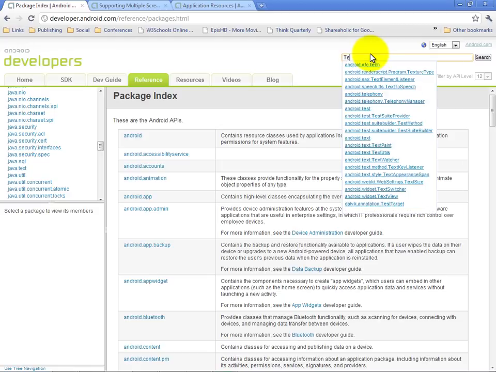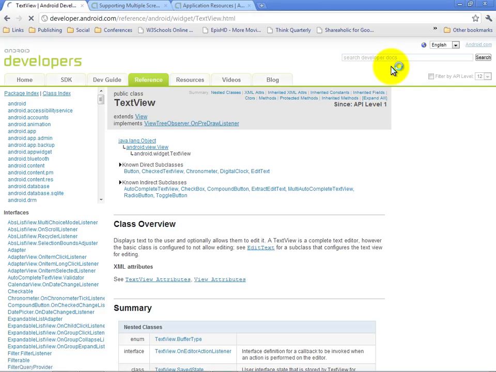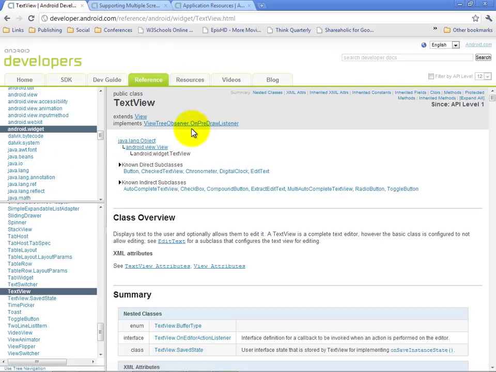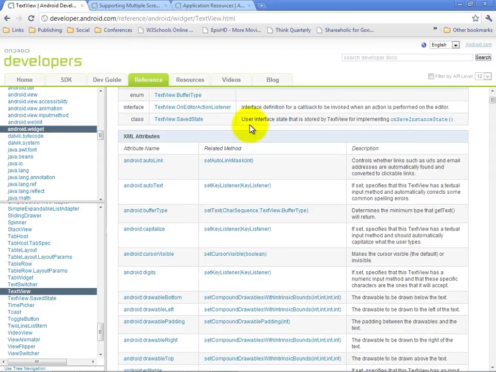So let's say I'm looking for the capabilities of a text view. I can type text view, and you can see that it gives me everything that has the word text view in it. We're dealing with a text view widget, so I'll just go ahead and click that. And now I have the documentation for the text view, and if I scroll down to the latter parts of this documentation, you can see that it tells you what all these XML attributes represent.